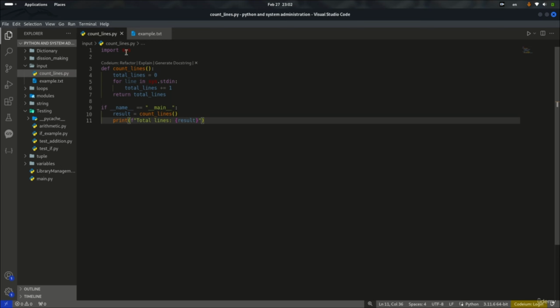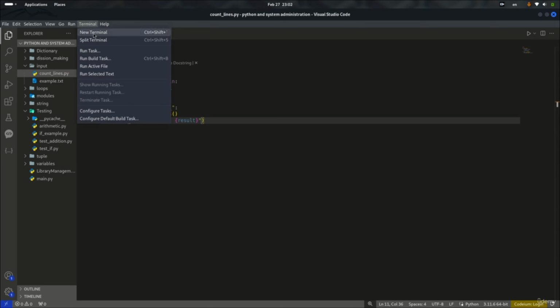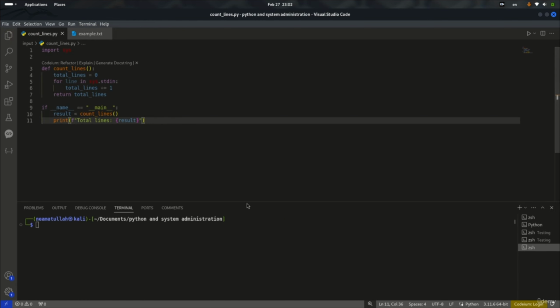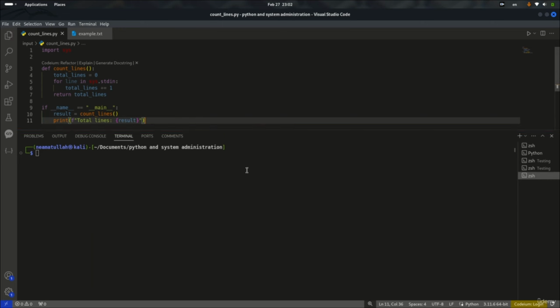The first one is the redirection. So I will open a new terminal here. Let me move it up here. So what is the redirection symbol? The redirection symbol is this one. This is the smaller-than sign, I think. Okay, this is the redirection symbol.